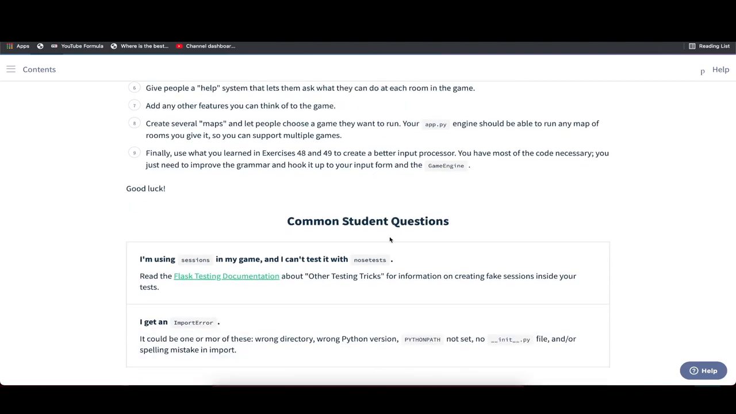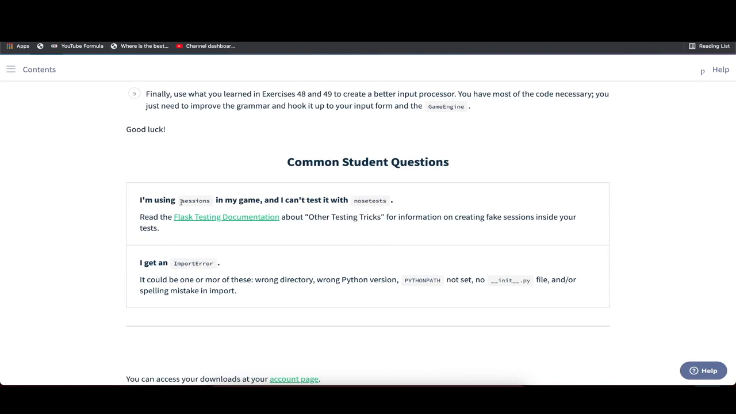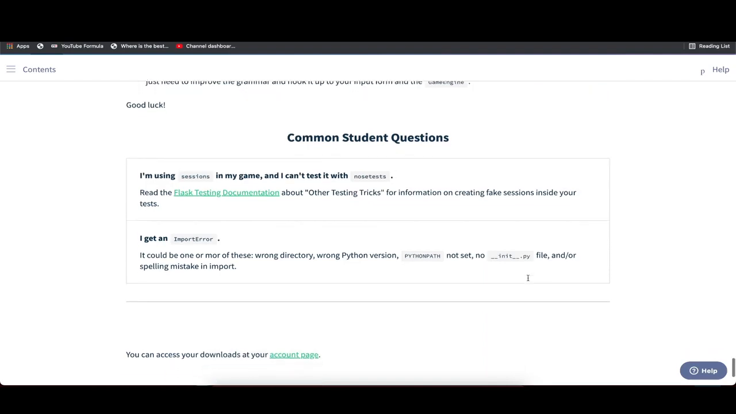So there are some common student questions. For instance, I'm using sessions in my game and I can't test it with NoseTest. And there is a separate entry here in the Flask testing documentation that can address that. So we can create fake sessions inside of our tests to cover that. If you get an import error, then that could have several reasons. So for example, if you have the wrong directory, wrong Python version, if the Python path is not set, which we did before, or if we forgot our init.py file, or of course there could be any kind of spelling mistake that is causing that error.